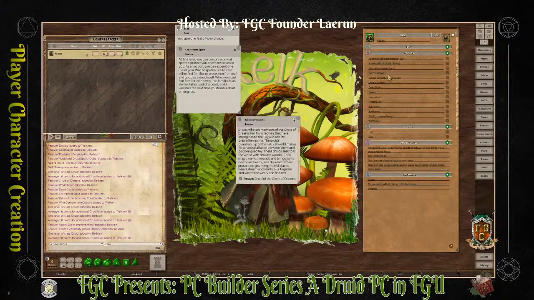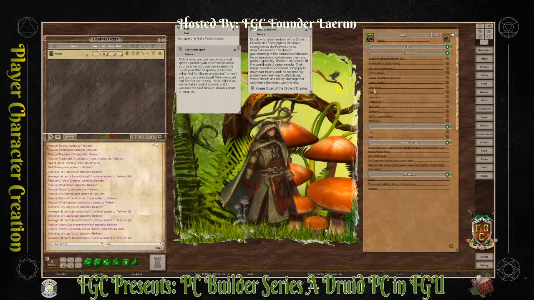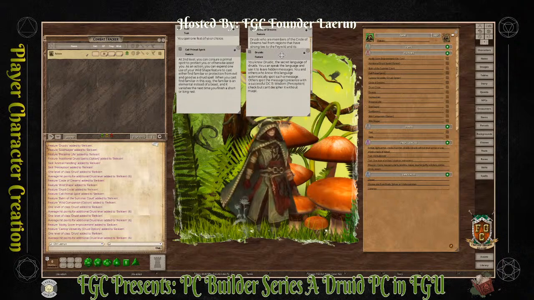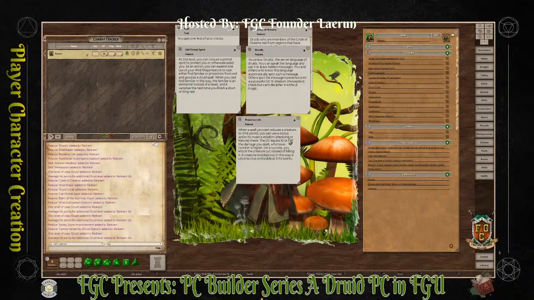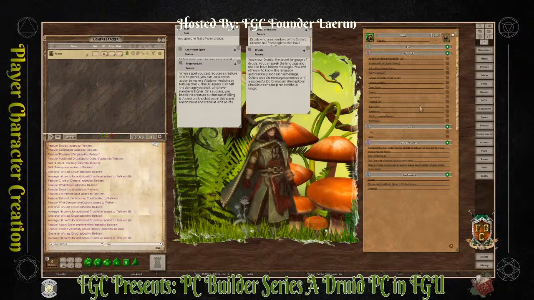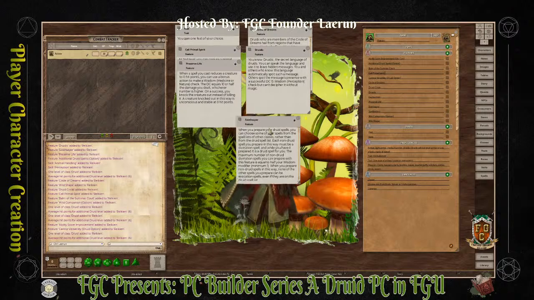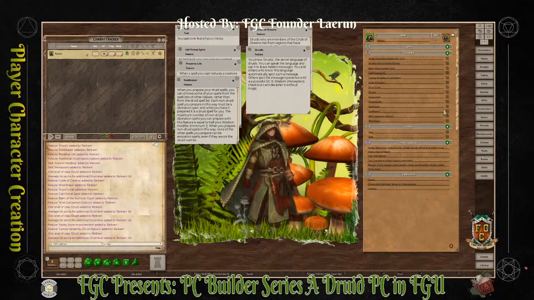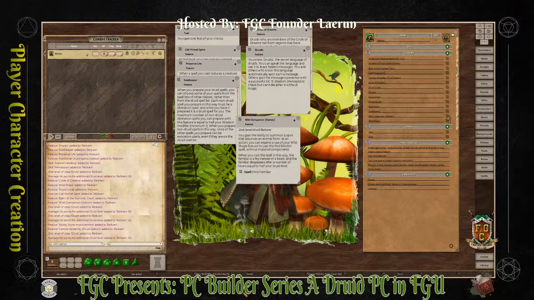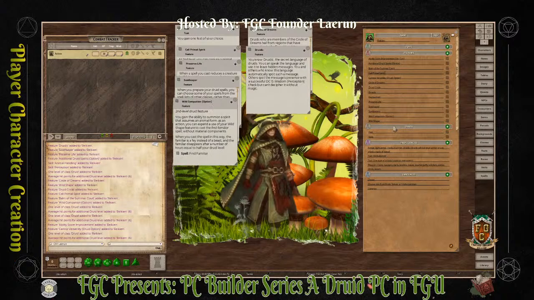Circle of Dreams. I want to look at that, see what we actually get. That's the Druid Circle. Druidic is a language, so we'll have that. Preserve Life. That is something that I have to take a look at. Soothsayer. Wow, okay. A lot of these are new to me, so I like it. Wild Companion. This is an option, but you can gain a spirit that assumes animal form. Take a look at that. And Wild Shape. Do that.